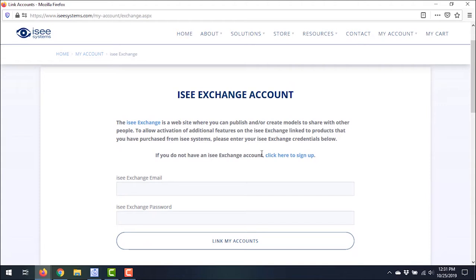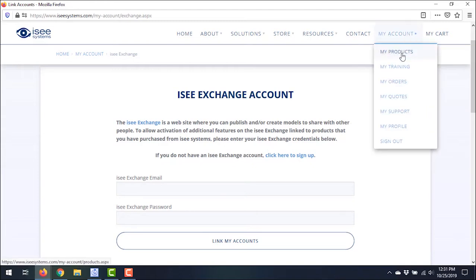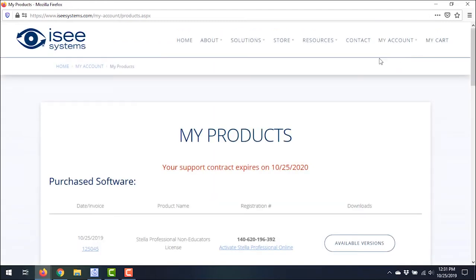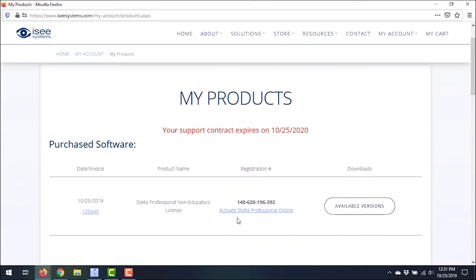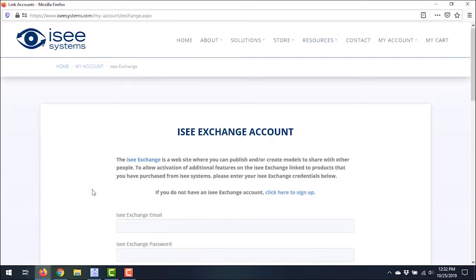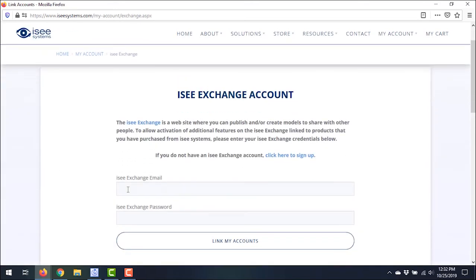If you have qualifying software products in your account already, you can also go to My Account and select My Products. You will see just below the registration number, Activate Stella Professional Online. Select this link and it will take you to the same page asking you to input your IC Exchange credentials. Once you've put in these credentials, you can link the accounts.